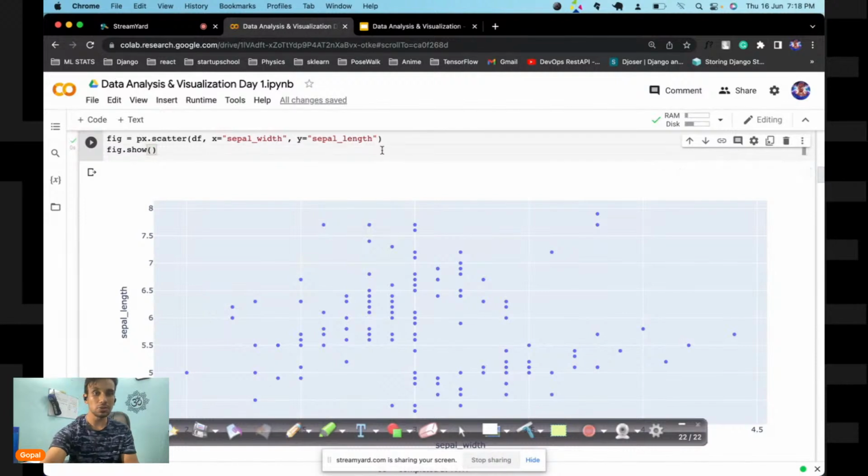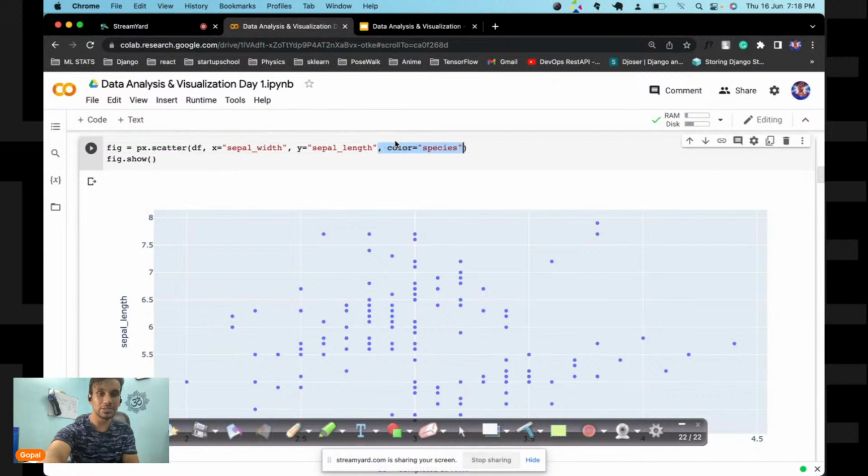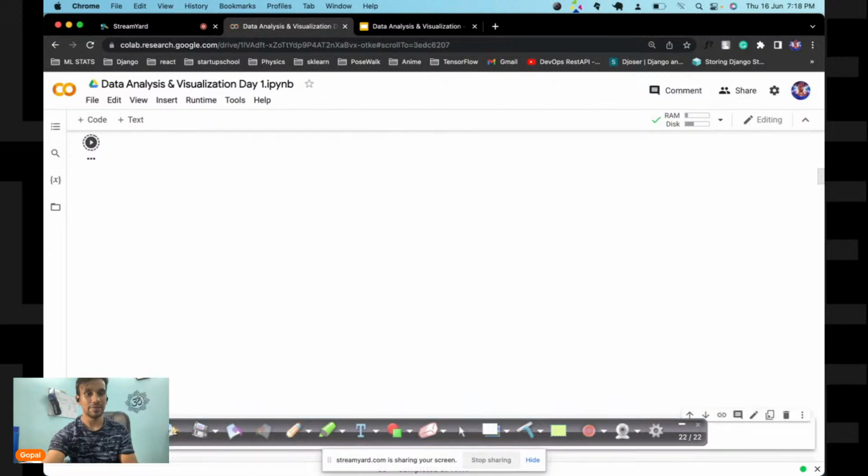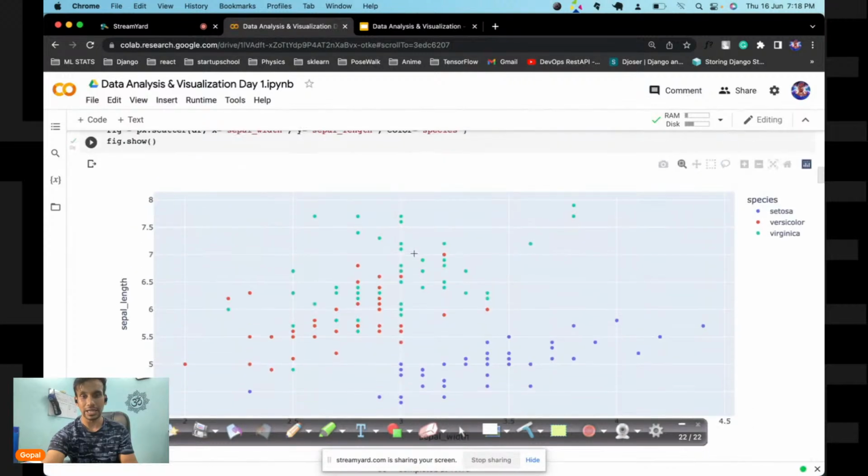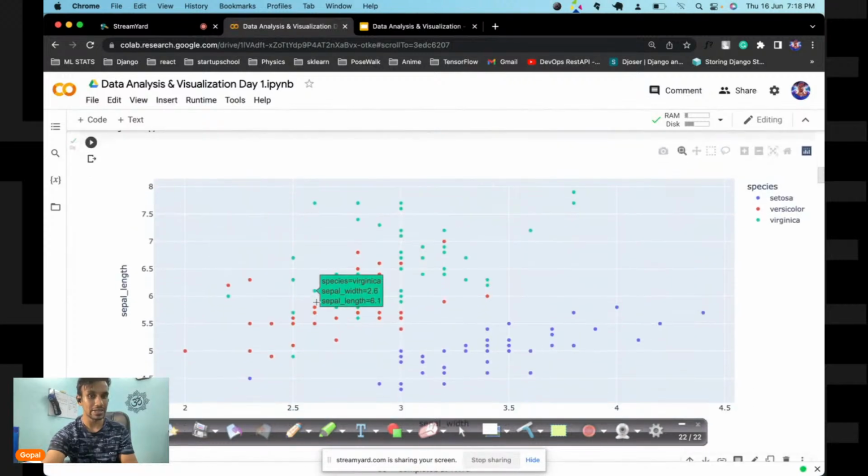In order to solve that issue, we can just add a new parameter, which is color equals species. If I run this, you can see this is much better now, right? If I hover over it, you can see the species here is Virginica, in this case the species here is versicolor, and so on, and this is your Setosa.